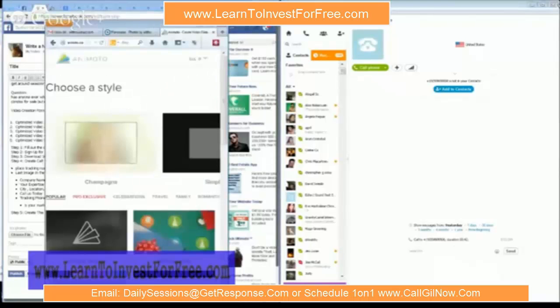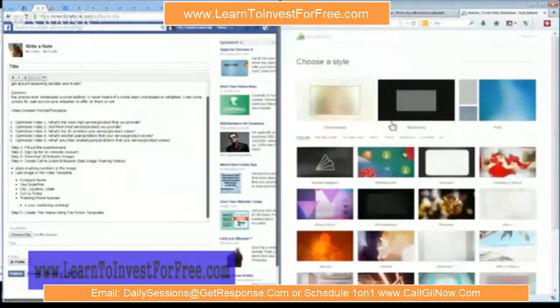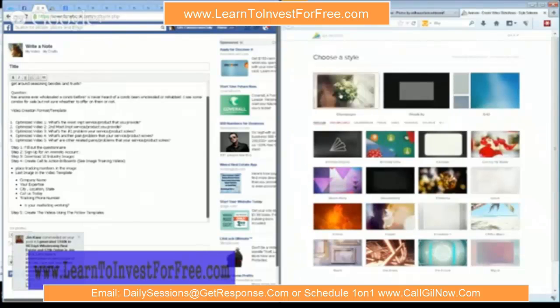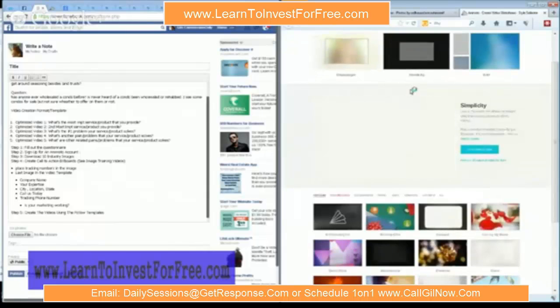Okay, and what type of background or theme or style? I do like to use a number of different backgrounds. You can go with the Vogue, which is pretty cool. The Inferno, that's pretty cool. And then there's also Champagne, which is pretty nice, simple. We'll go ahead and use the Simplicity theme, okay?